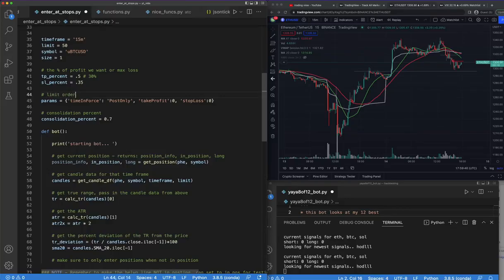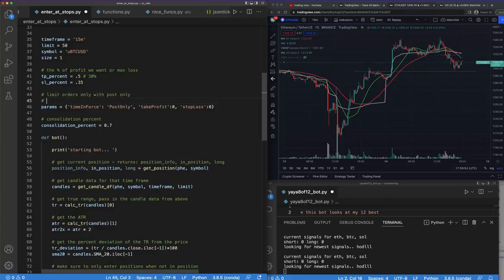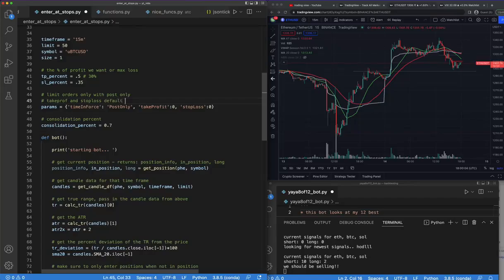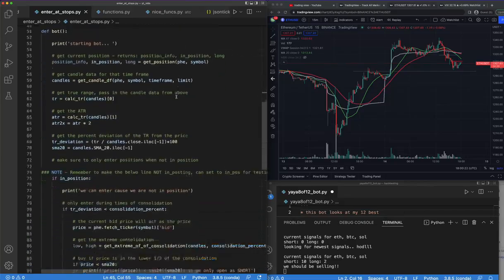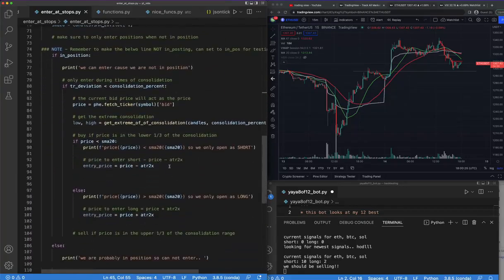Limit orders only with post only. Take profit and stop loss default to 0. Changed before order. Okay, that's great. That's just great. So let's save that and let's go back to our order.